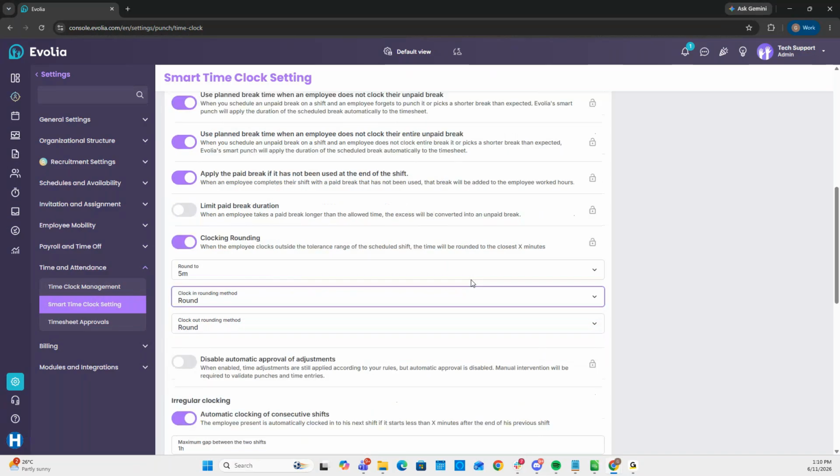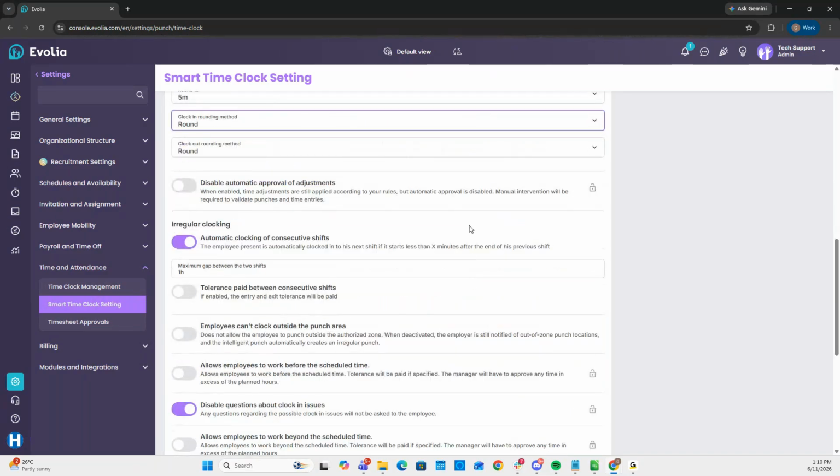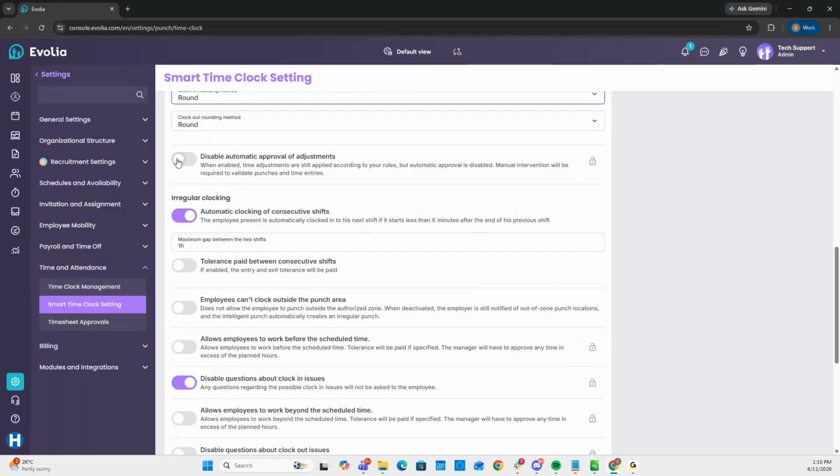Then after that, we have the possibility to disable automatic approval of adjustments. So if in your company you prefer all the punches to be approved, even though there's automatic adjustments in the system, you can always go and select this setting here to disable automatic approval of adjustments. So the adjustments will still work, but no punches will be automatically approved. They will all require verification by a manager.